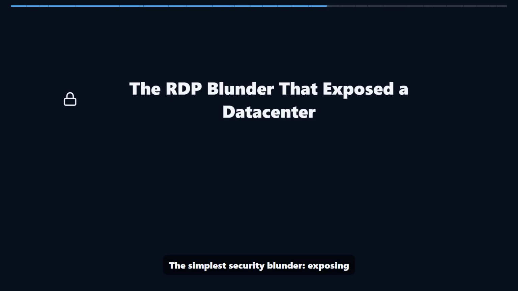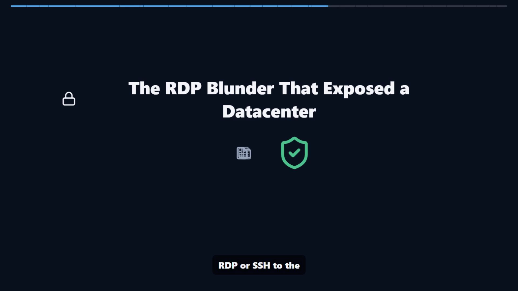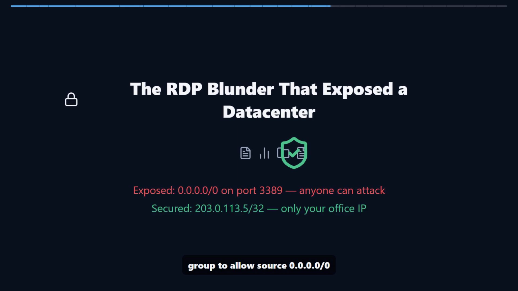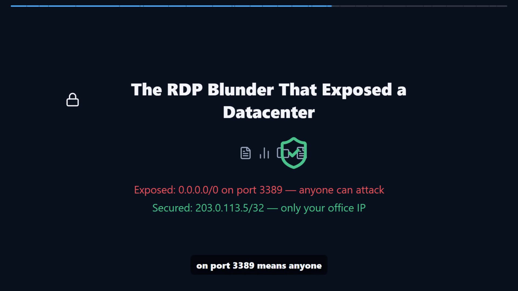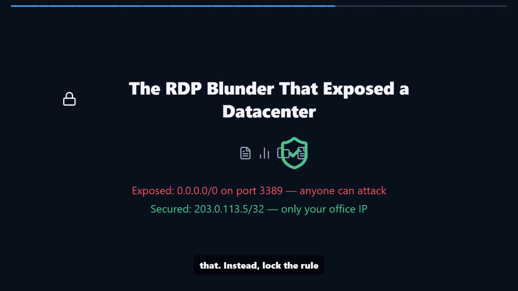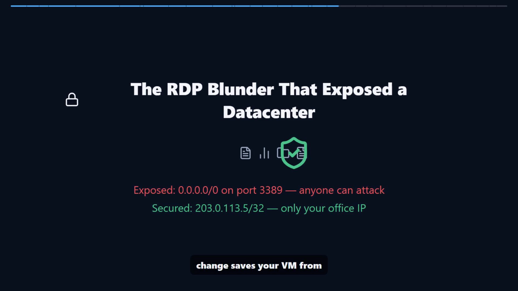The simplest security blunder: exposing RDP or SSH to the entire internet. Setting a security group to allow source 0.0.0.0 on port 3389 means anyone on the planet can try to log in. Ransomware operators run automated scans for exactly that. Instead, lock the rule down to your specific IP, so only your trusted network can connect. A tiny config change saves your VM from being the next easy target.